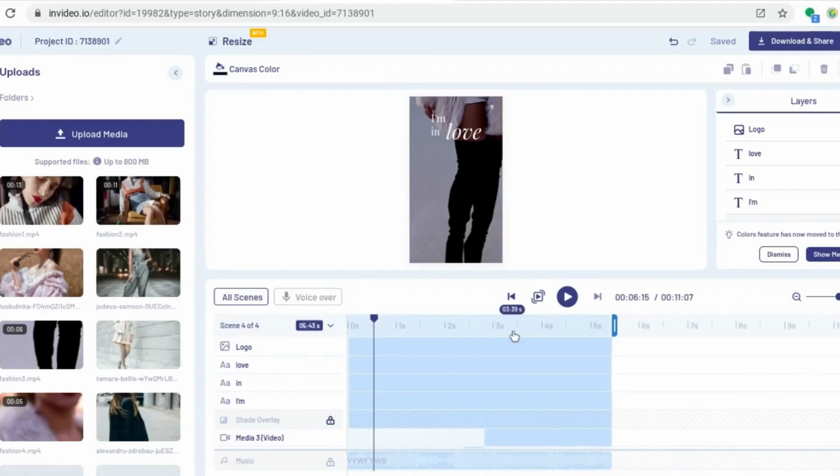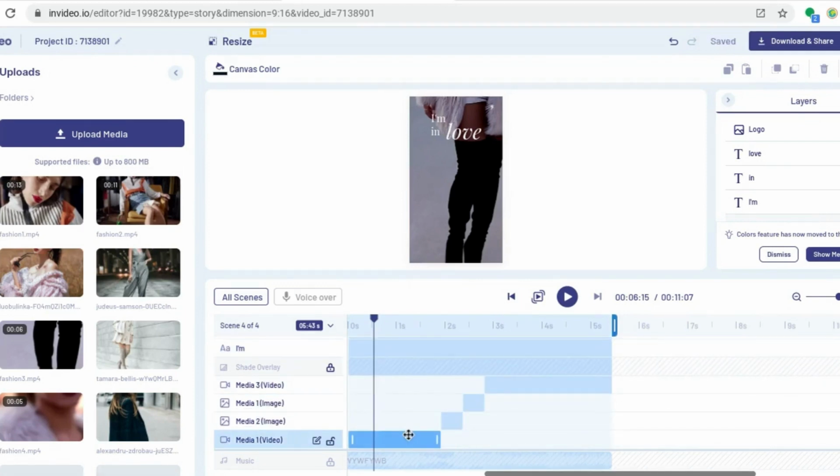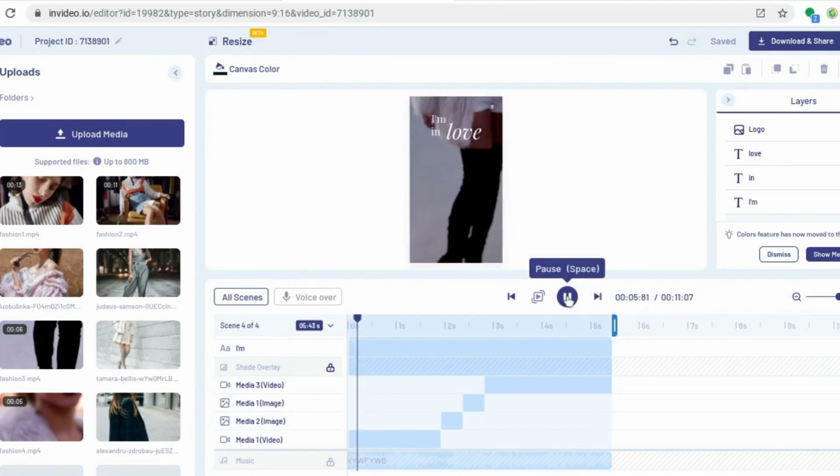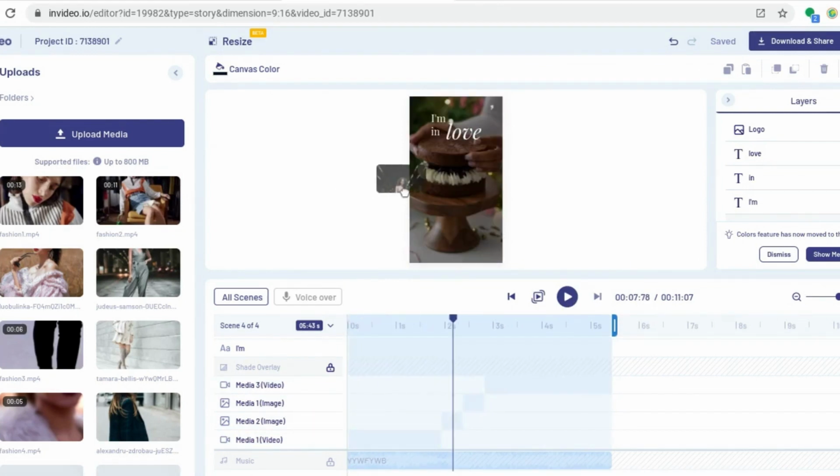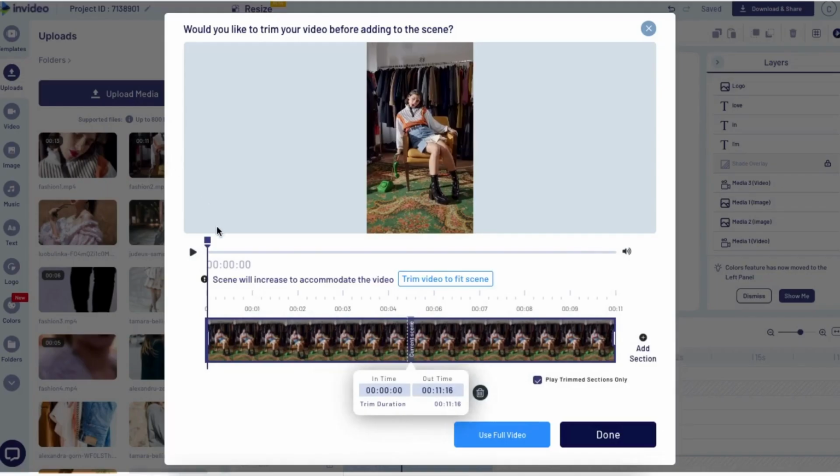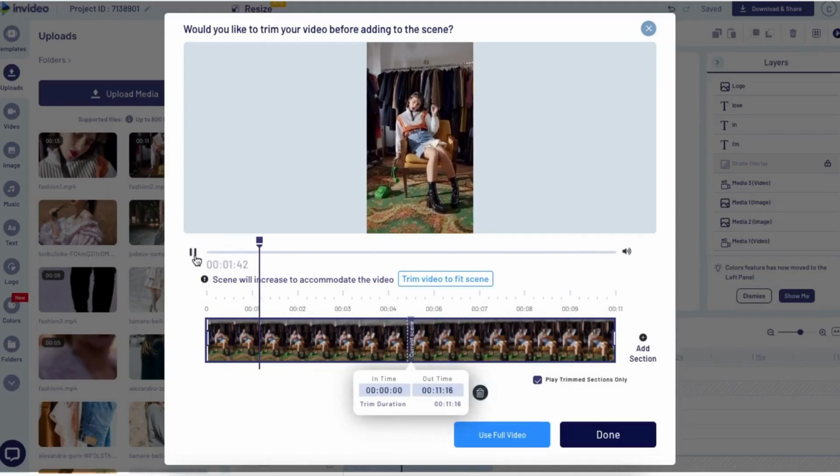And now let's go into the advanced timeline for the last scene here. So this one starts with a video, and then it has 2 images, and then it ends with a video. So go ahead, drag on your first video, and then your 2 images, and then your final video, which is going to be the end of your whole reel.